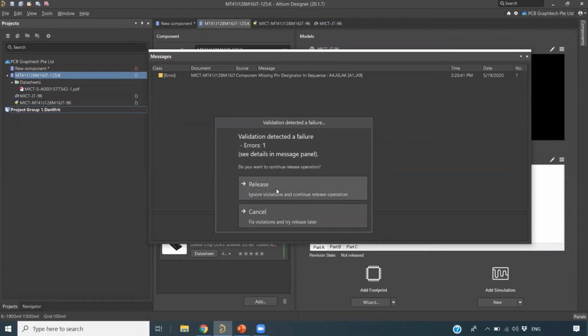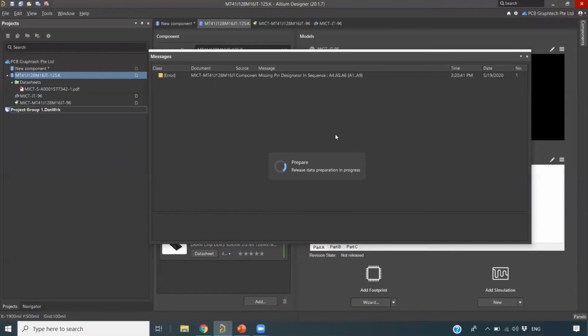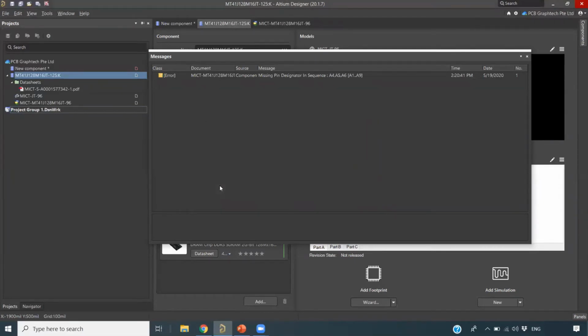Now I want to release it to my server here. I just click release, new component, to my server. Once you type it, you can just click OK. So you can see the file has been released to your server.